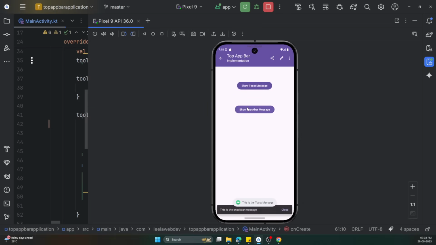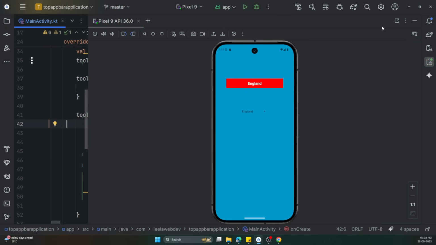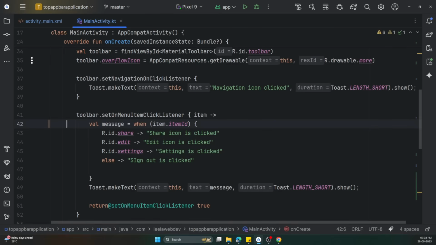If I click on this show snack bar button, you will be able to see this is the snack bar message. I can click on the close button. Until and unless I click on the close button, the message will show like this only. When I click on the close button, it closes automatically. So this is how we show the snack bar message in Android.